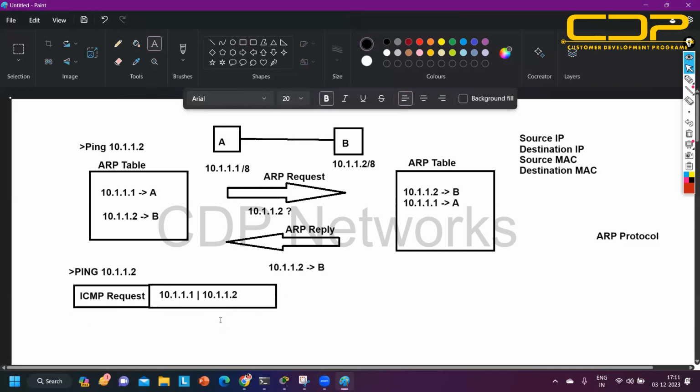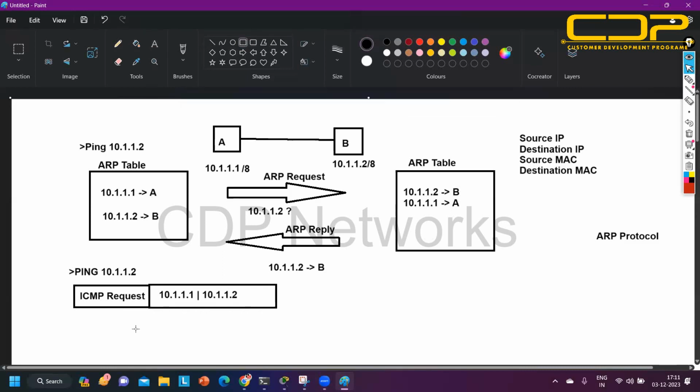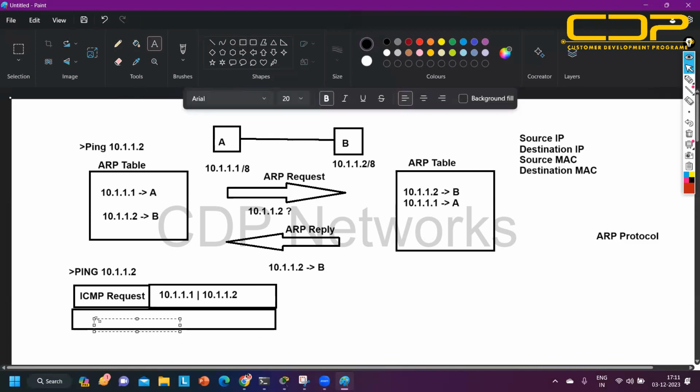After that, the IP protocol will hand it over to the lower layer, the data link layer. Now the data link layer will add source MAC and destination MAC. It will add source MAC as A. Then the data link layer needs to add the destination MAC, so it will look up its ARP table. Inside the ARP table, yes, there is one entry: what is the MAC address of 10.1.1.2? The MAC address of 10.1.1.2 is B, so the destination MAC is going to be B, right?